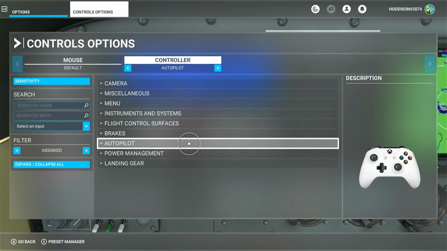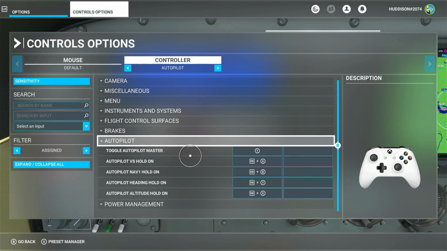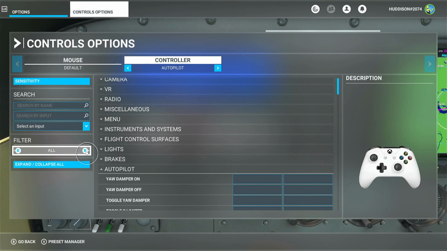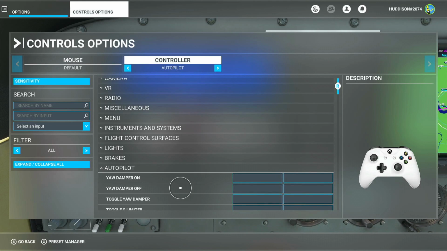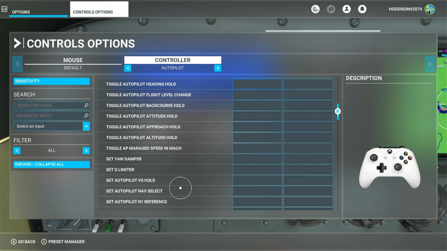Right, we go to autopilot. So click in the autopilot menu. Remember, these are the things we've got set up already. We need to find now, let's see where it is, increase autopilot reference altitude. So we're going to have to go to filter, change this to all. Again, it's showing us all the possible assignments we can make. Scroll down until you see the first word as increase.